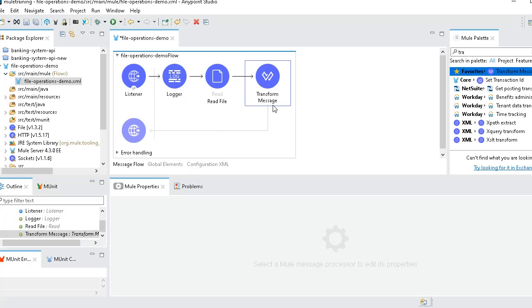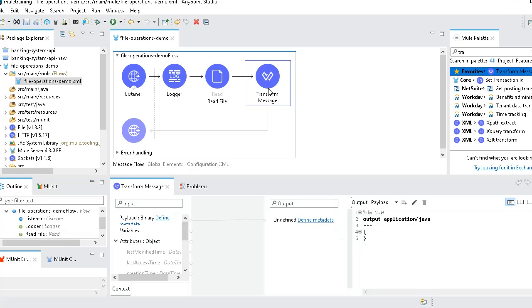Transform message and data view are both the same. So whenever you see transform message, you can just blindly remember that this is a data view. By default, your transform message will come up with the output format as application/java. Let's change this to JSON. And instead of doing any manipulations at this point, I'll just try to print my payload. What is payload? Payload is nothing but the response of the previous connector. That's it, simple. You don't need to get confused about anything here.